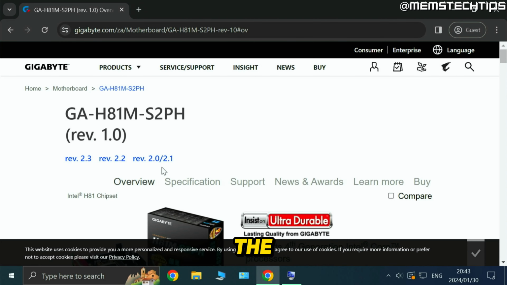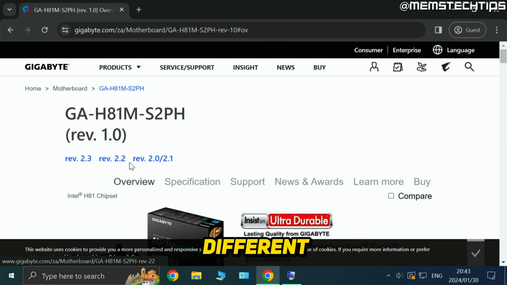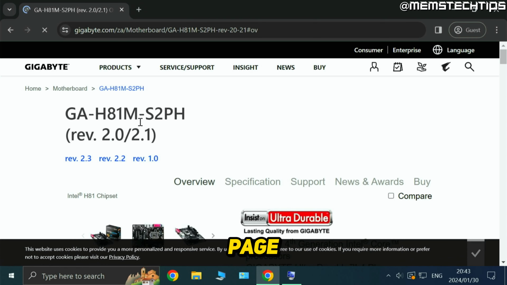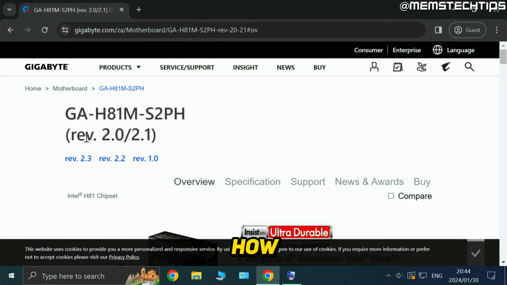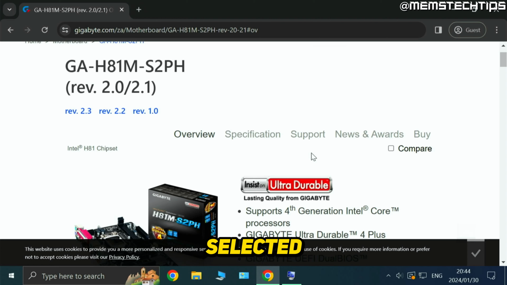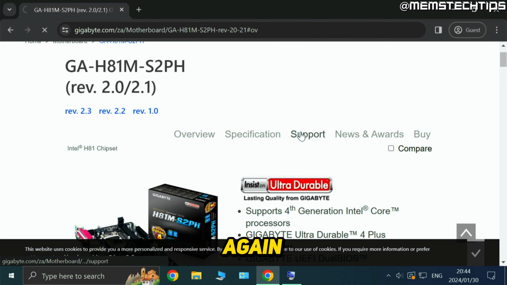Now, like I mentioned in the first method, here we can choose between different revisions for this motherboard. And I know this motherboard is a revision 2 motherboard, so I'm going to select revision 2, and you'll see that the web page also changes. If you don't know how to check what revision your motherboard is, you can just go down to the description of this video and I'll have a video linked there showing you how you can find out which revision you have.